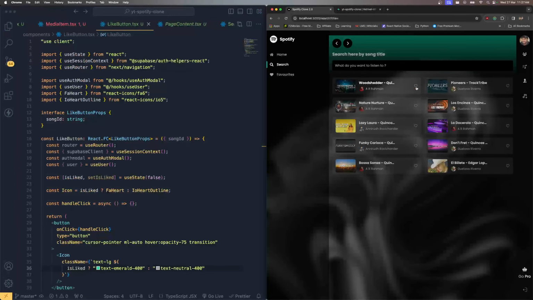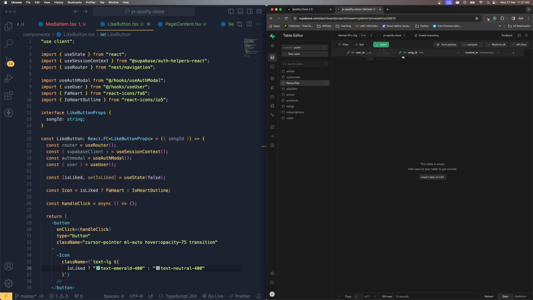So this particular song is not yet liked. That's the reason, right? Now if I click this, it needs to be added to our liked songs, right? So before adding the click event, first I need to fetch this data. First, I need to fetch whether that particular song is already added as a favorite by that specific user or not.